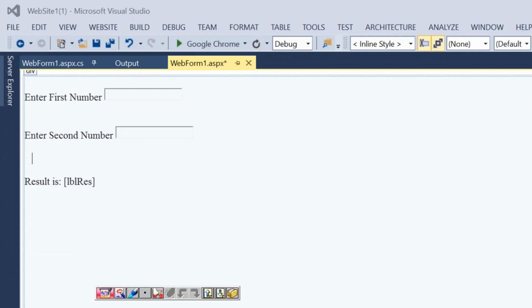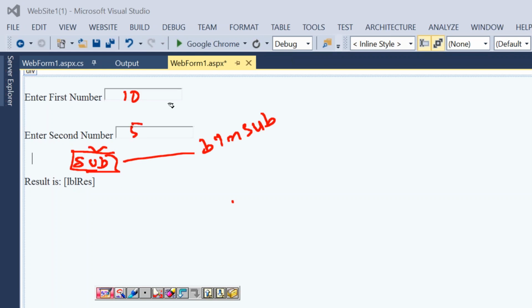Here, instead of the add button, we need one button. The button is sub, with ID btn sub. The user enters 10, the user enters 5, and the user will click the sub button.